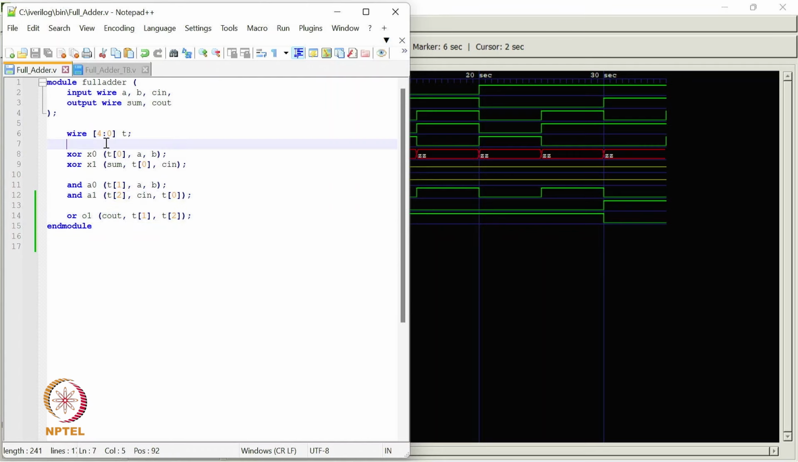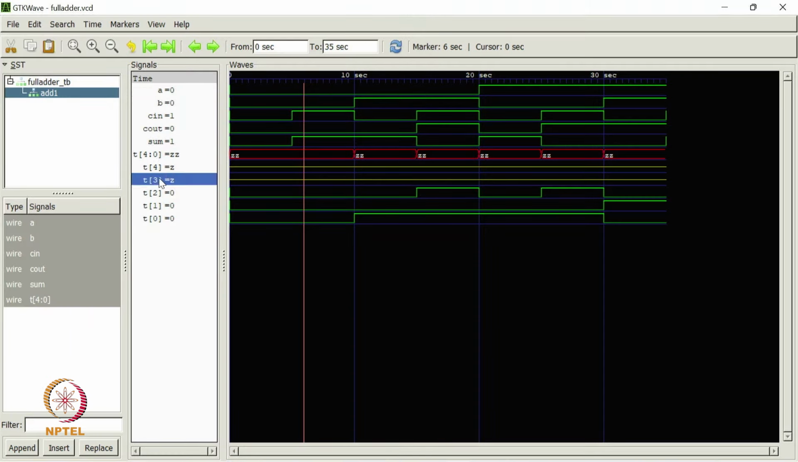These 2 wires we are not using anywhere in our module, but we are instantiating those wires by using this wire 4:0 T. So, these 2 wires are extra to our full adder. These wires are not used inside our module, but we have instantiated them. That is why if you see in the waveforms, these T3 and T4, these 2 wires, are shown as Z. Anywhere you see, the state of these 2 extra wires is shown as Z, which is a high impedance state.